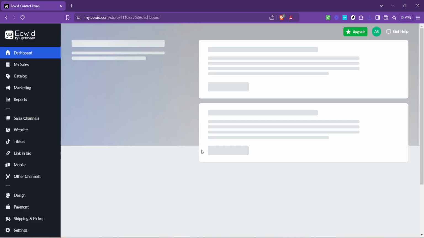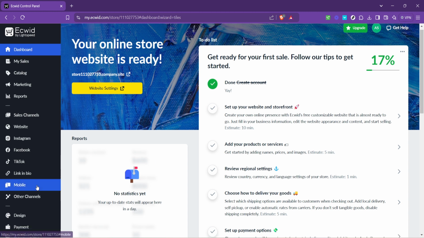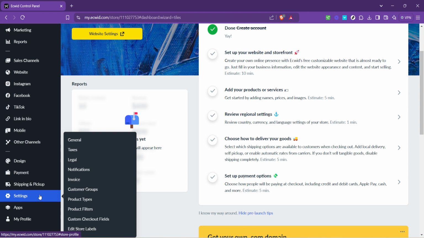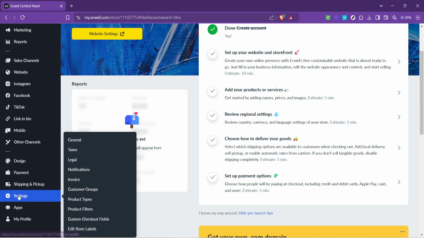Once you've successfully logged in using your chosen Google account, you'll be taken directly to the Ecwid control panel. This is your command center where you can manage everything related to your online store. From the control panel, navigate towards the lower part of your screen. You'll notice a navigation bar or menu. Hover over or click on Settings. This will expand or present you with additional options related to the settings of your Ecwid store.